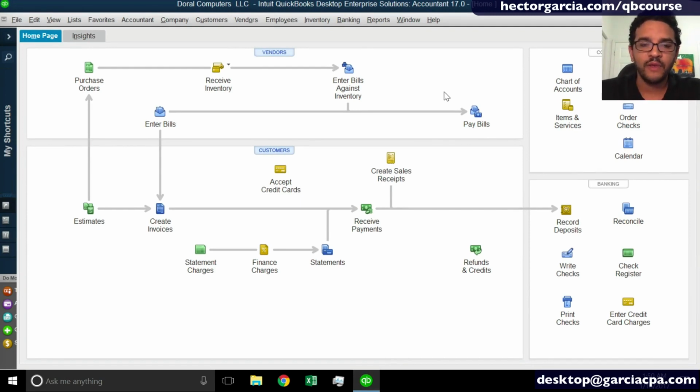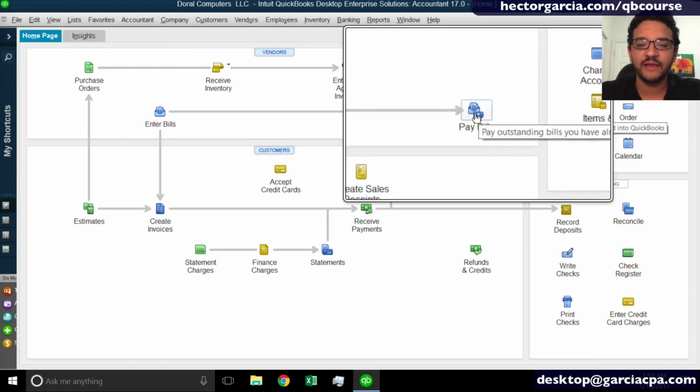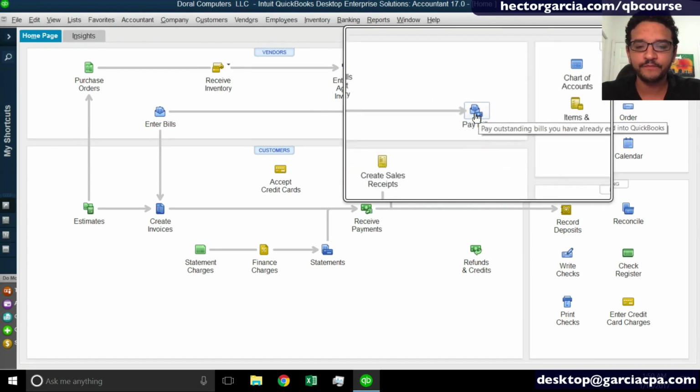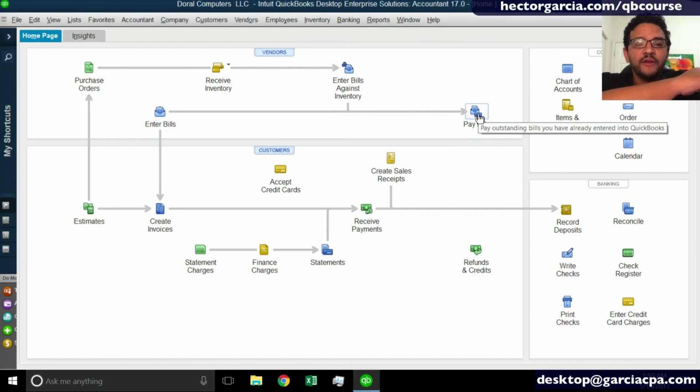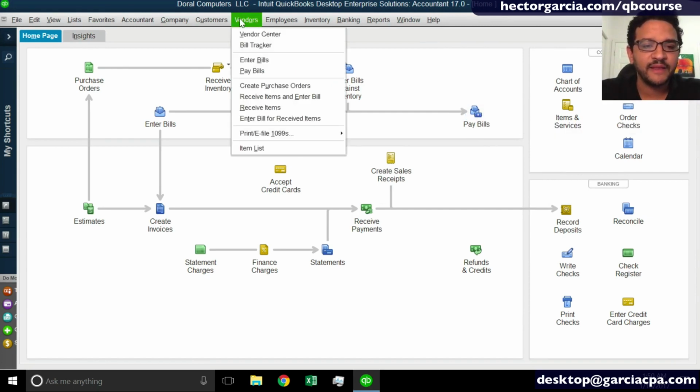Okay, so we're back at the home page, and I want to talk about paying bills now. So we created a whole bunch of bills, some that had to do with purchase orders and inventory, and some that were just related to our day-to-day purchases, vendors that provide services for the office and things like that. And that was done through enter bills, or that was also done through receipt inventory with bill. So the next step to pay those bills is to click on the pay bills button right there in the home page. The other way to pay the bills is by clicking on the vendors menu and clicking on pay bills.